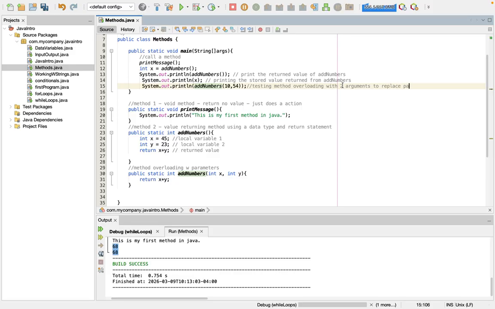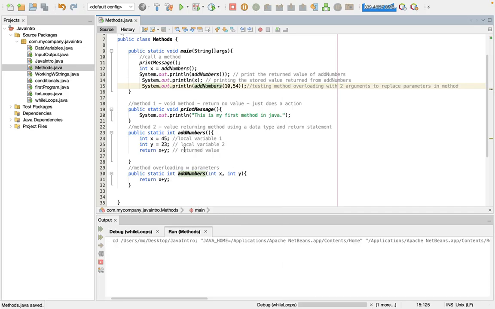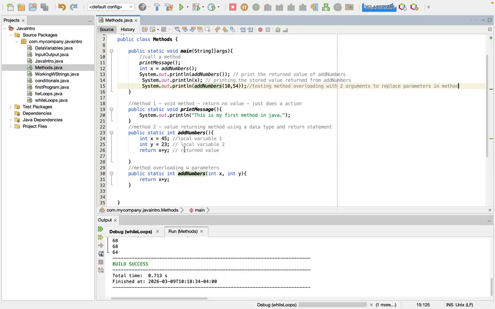And this is just for your purposes so that you can kind of understand how this all connects. So when we are going to run this, we'll go ahead and test it out. And you see there, we get the value of 64. So technically we have 2 methods and they're overloaded.